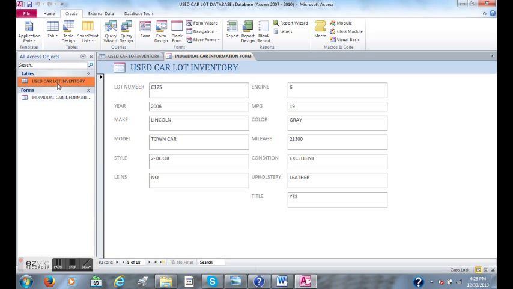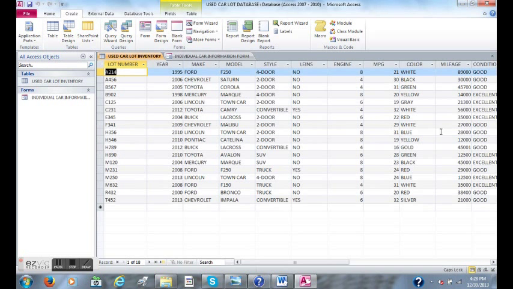Now let's do something with this data. Now, first of all, a database serves no purpose if you don't do anything with it. We've got all this information, but what are we going to do with it? Well, the first thing we want to do is to create a report. Now, we want to be able to print this out so we can see all of the information about all of the cars. So we're going to create a report.